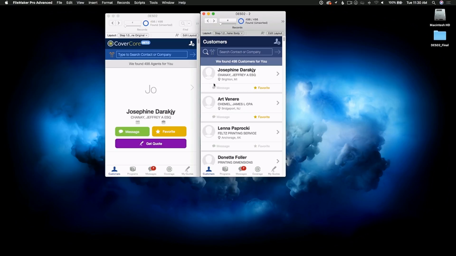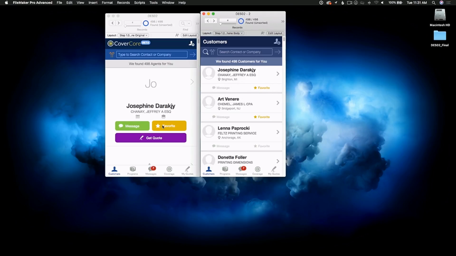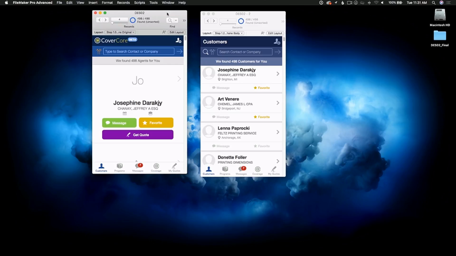So I decided to go with a smaller form factor. It's slightly bigger, instead of having just a single line in there. Open the gap up a little bit so it's a little easier to separate your different records that you have. But also putting the line there for your message and your favorite.